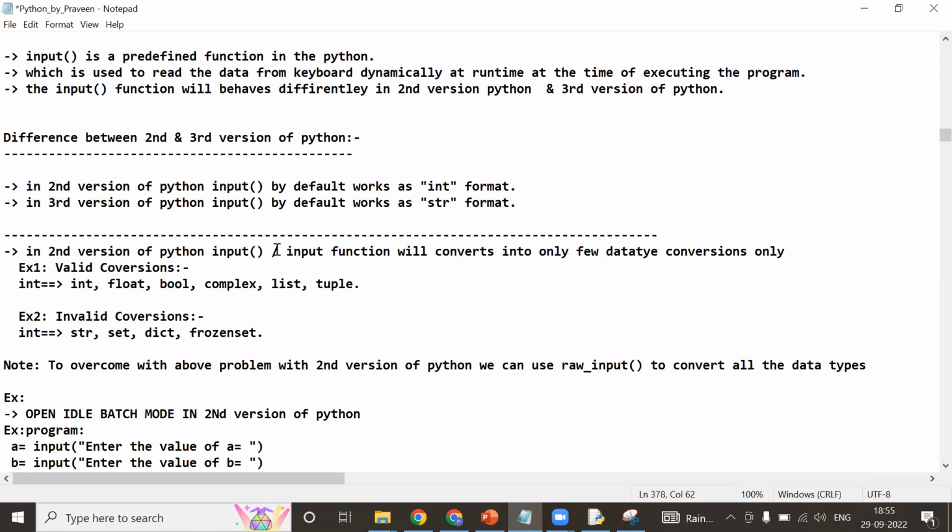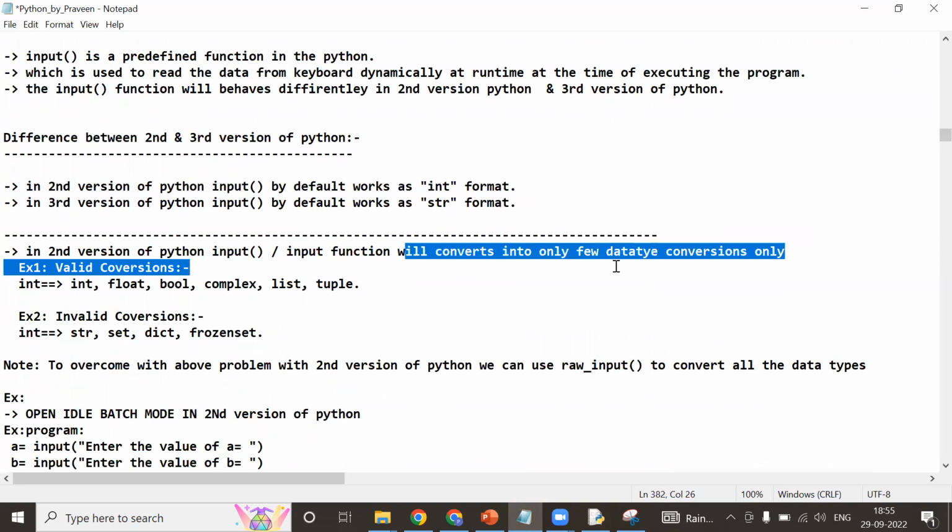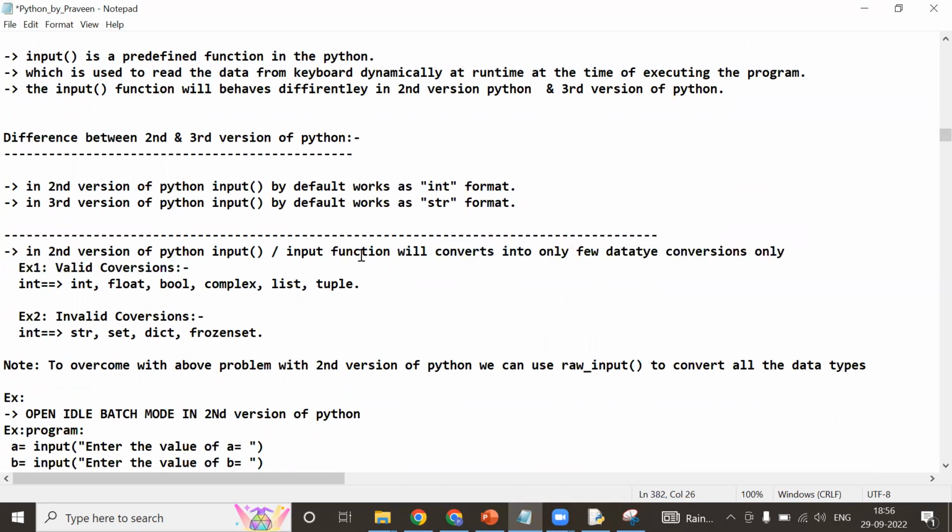Next, in the second version of Python, the input function will convert int into only a few data types. So we have int, which is predefined; in the second version it works by default. The input will convert only to a few data types. That is, int will be converted into int, float, bool, complex, list, tuple. These are value conversions. Understood, right? Int will be converted into int, float, bool, complex, list, tuple. And invalid means int cannot be converted into string, set, dictionary, frozenset.